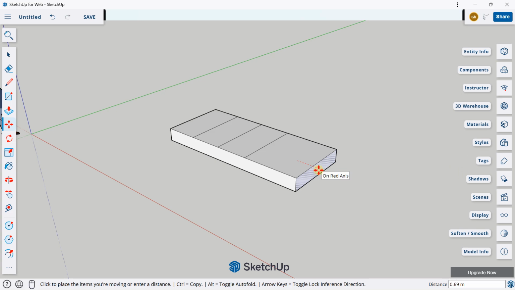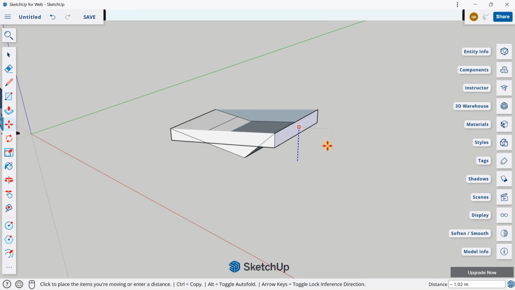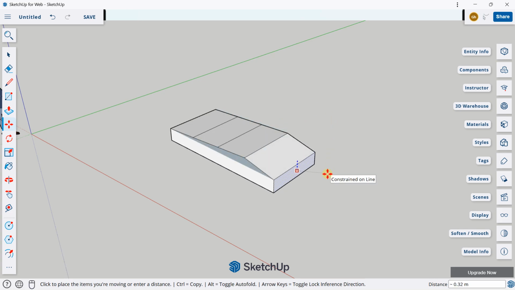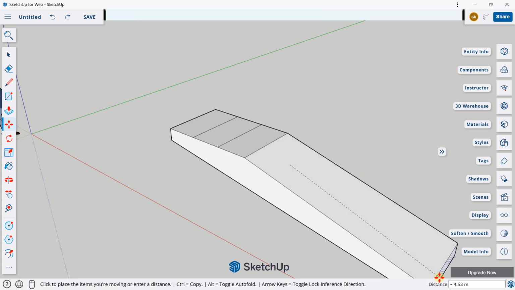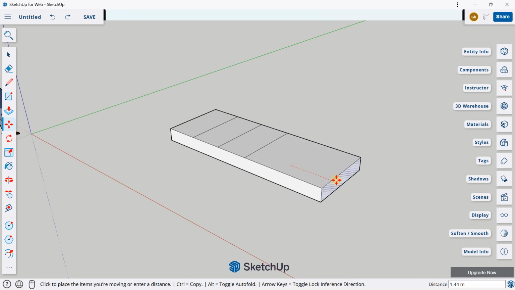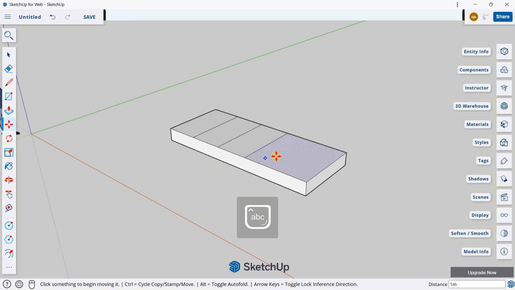To constrain on a direction, you can, for example, use the arrows on the keyboard. For example, I can Push/Pull here, I'm going to show you again. Or by default, you can also stay on the axis that you want. Here is the red axis, and on the bottom right corner, as you can see, you can type the distance. So I can stay on the red axis, and if I want to extend 1 meter, I can just type 1 meter and validate.